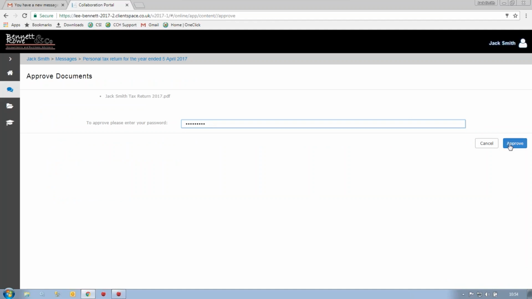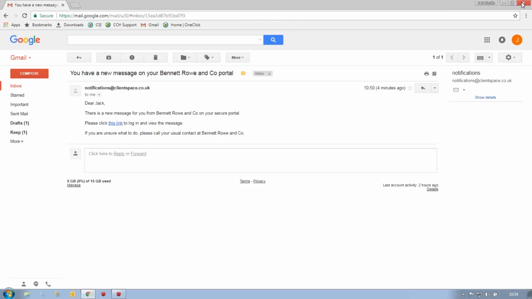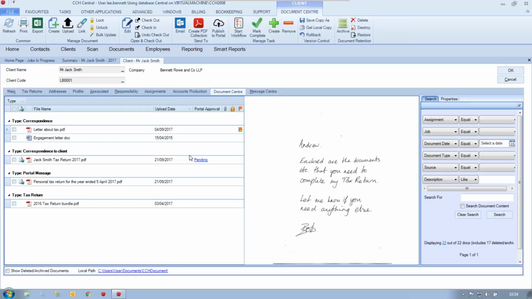Jack will have to put in his password again, just to make sure he's the correct owner of the portal, the correct person that should be approving that particular document. Clicks approve, and that message will effectively then come back into Central. That'll probably take a couple of minutes, so we'll come back to this particular screen in a little while.